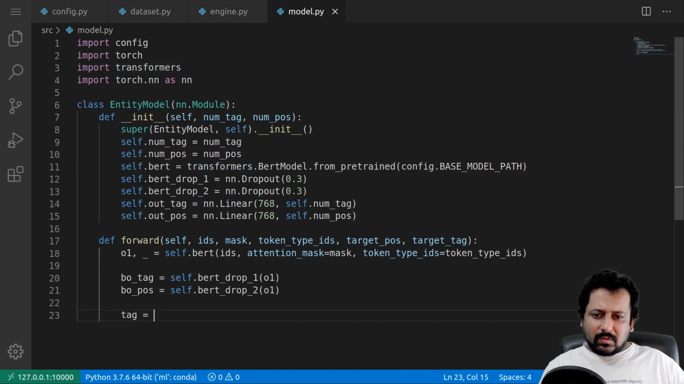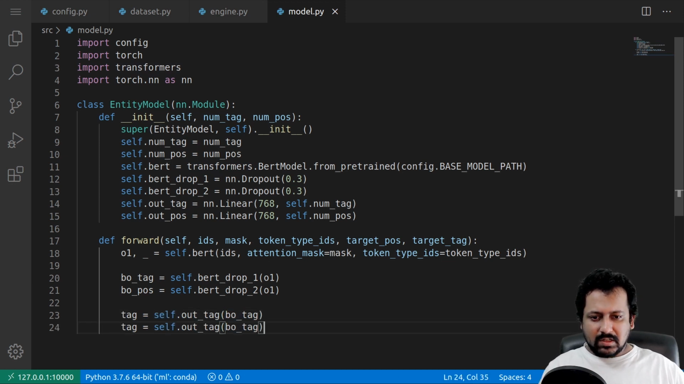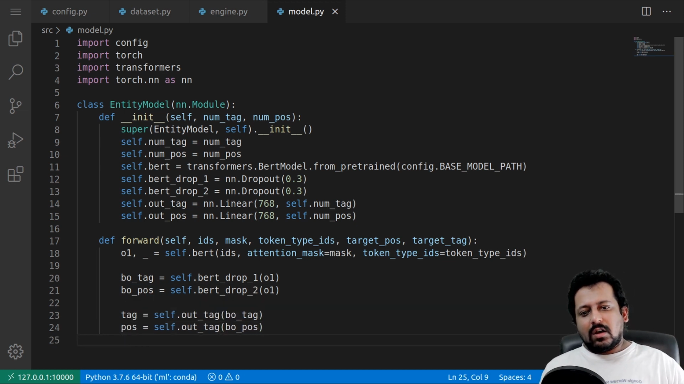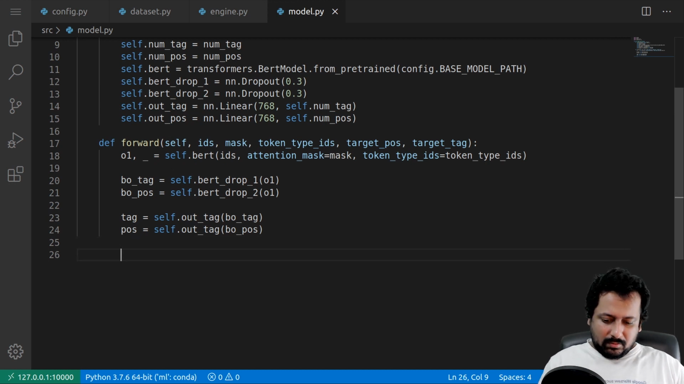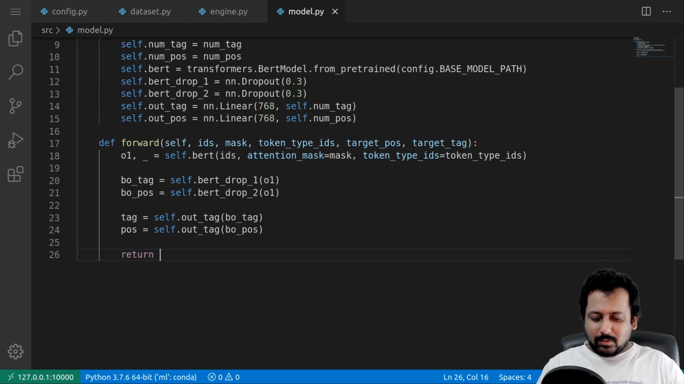Okay, so we have the tag output now, which is self.out_tag and bo_tag, and same thing that you can do, u_pause, and instead of tag you have pause. So now you got everything, but still there is something missing. So we can return tag, you can return pause, but you also need to return the loss. So you have to calculate the loss. So loss of tag, this loss function.